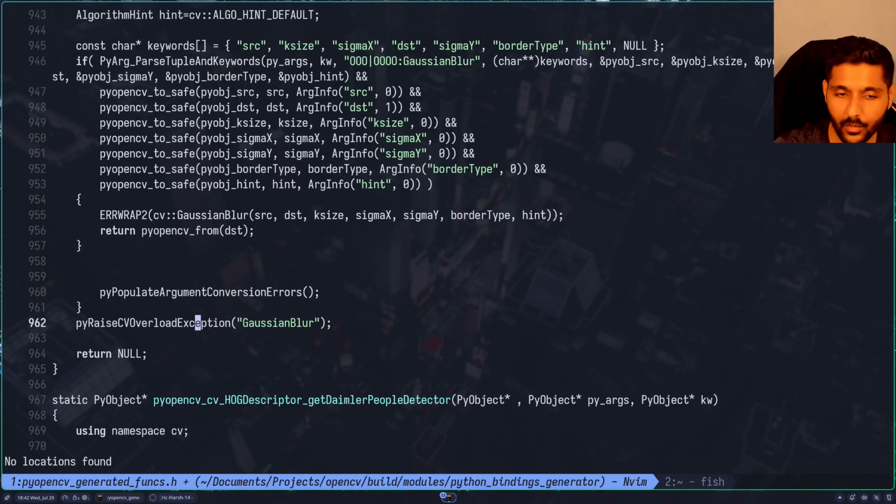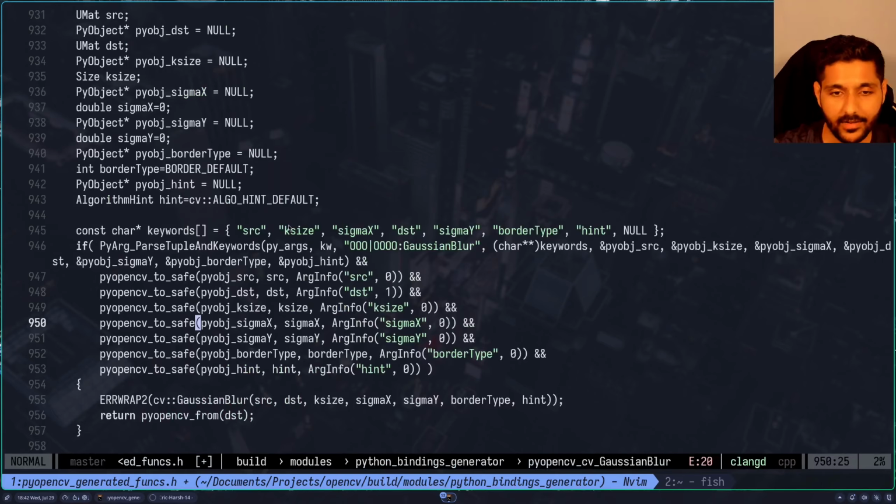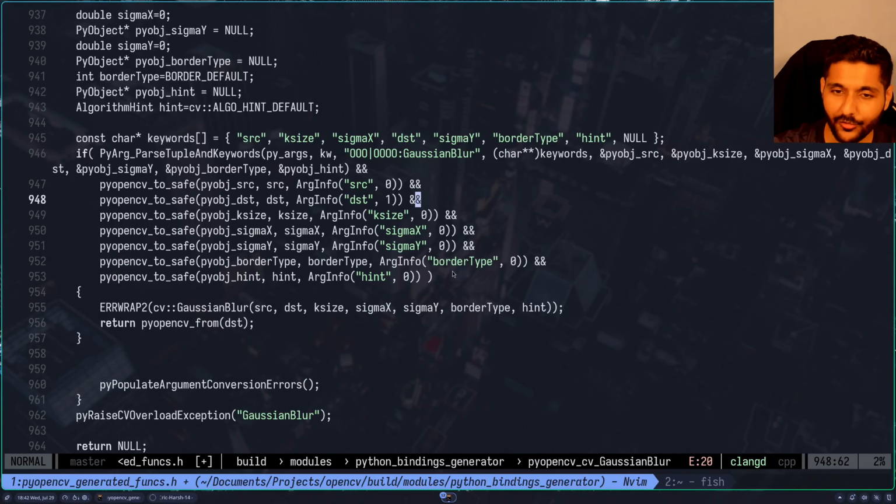So whatever overloads you had, it will raise an exception that I tried these many things that did not work, hence raising an exception, right? So whatever overloads you had is going to try in no specific order, at least from what I understand, and then it's going to raise an exception. So far we have understood what it's trying to do, right?